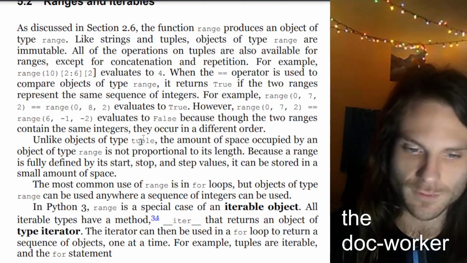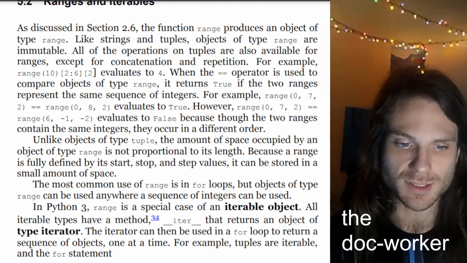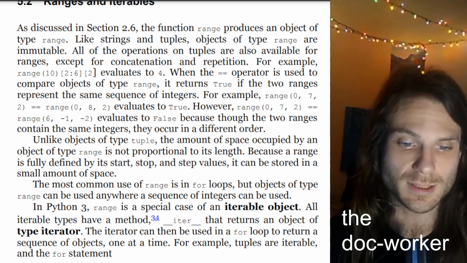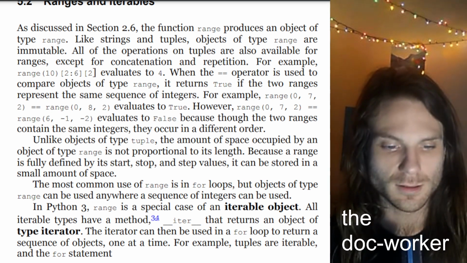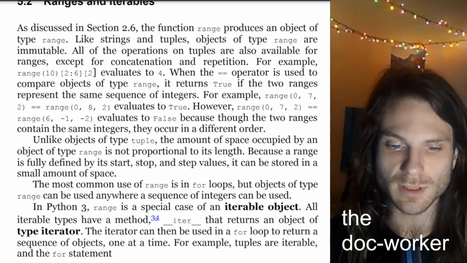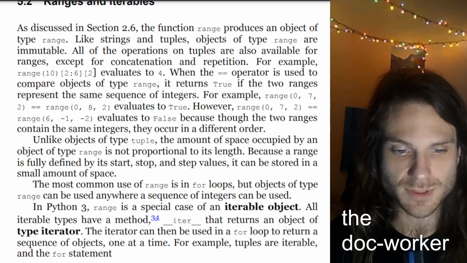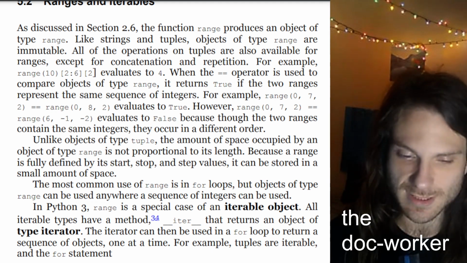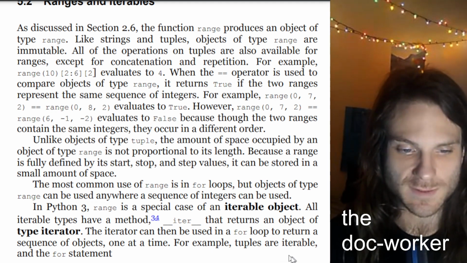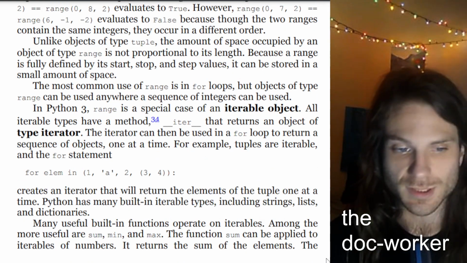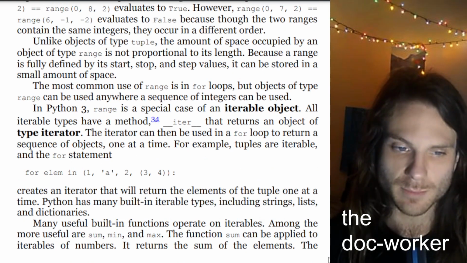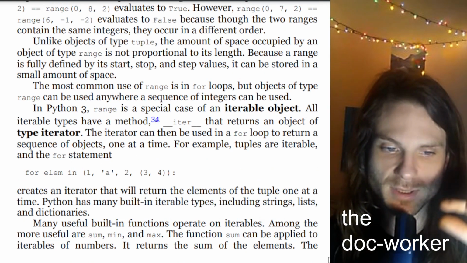However, range(0, 7, 2) equals range(6, -1, -2) evaluates to false, because though the two ranges contain the same integers, they occur in a different order. Unlike objects of type tuple, the amount of space occupied by an object of type range is not proportional to its length. Because a range is fully defined by its start, stop, and step values, it can be stored in a small amount of space.